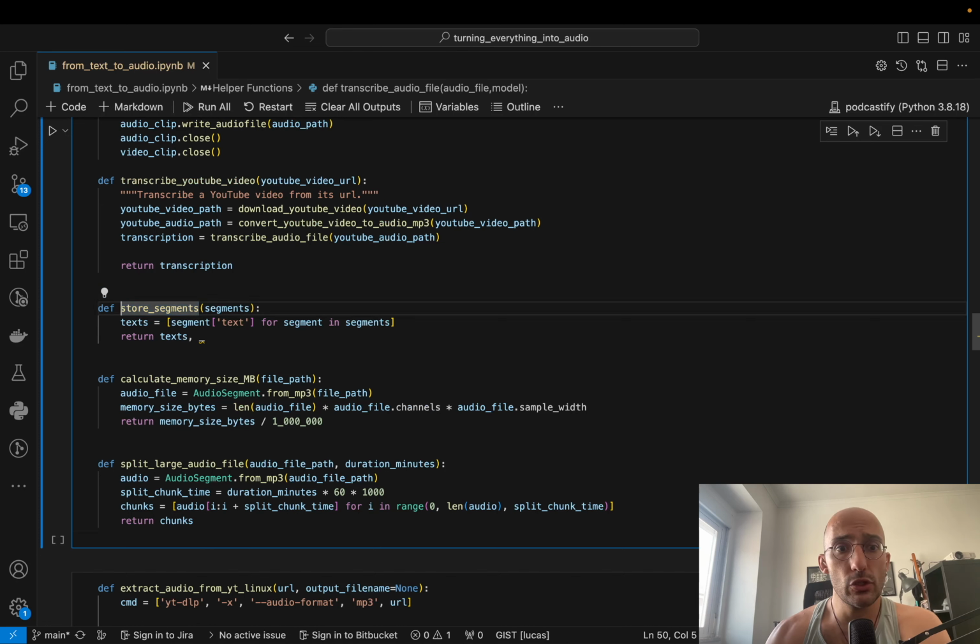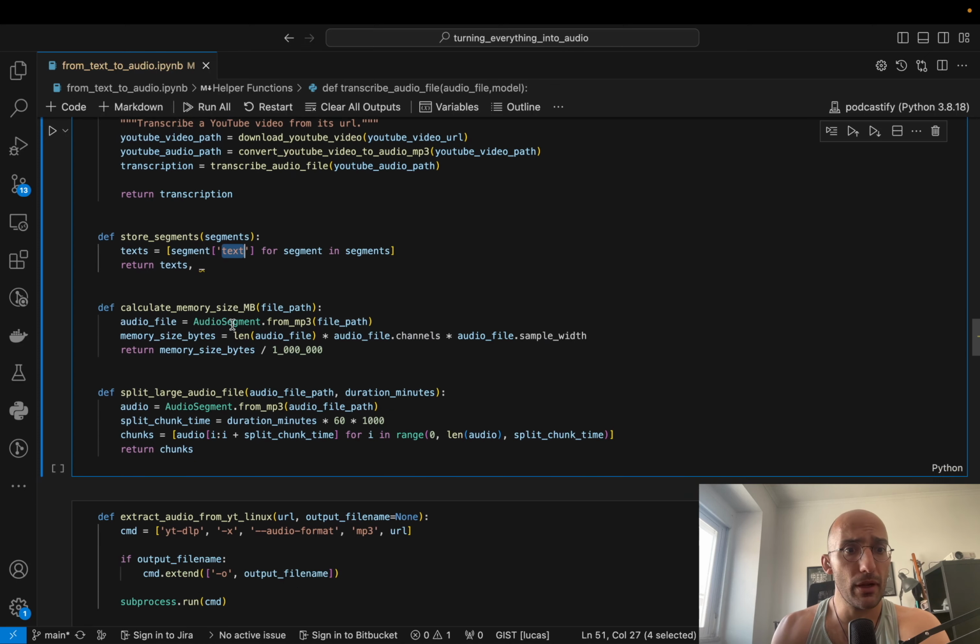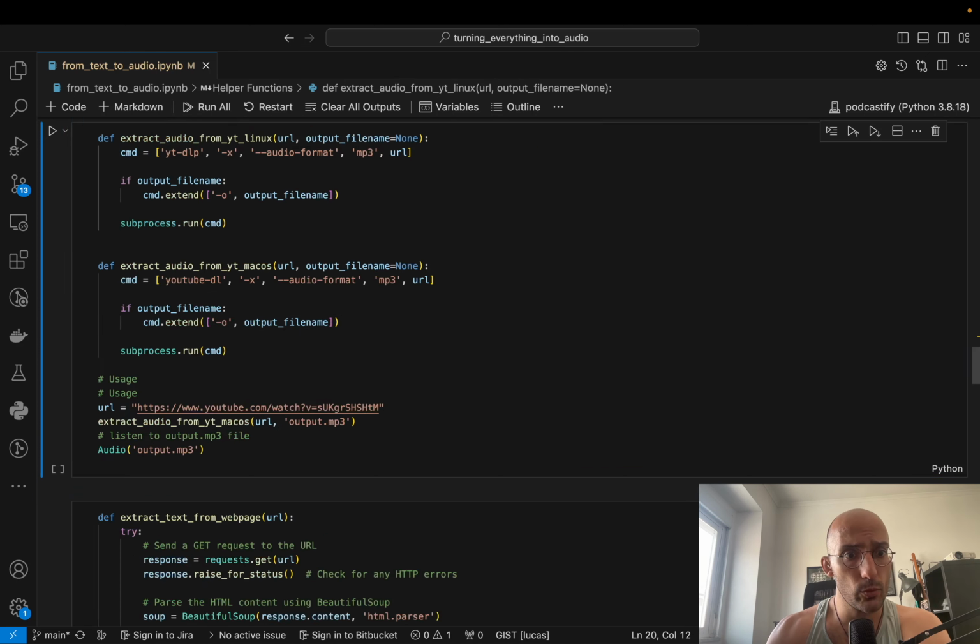And then we have a few functions to store the segments from some text file, which is essentially just taking in a dictionary, accessing the text inside that dictionary, and looping through all of the segments inside that segments dictionary. Okay, that's just a helper function that we're not going to look at right now.